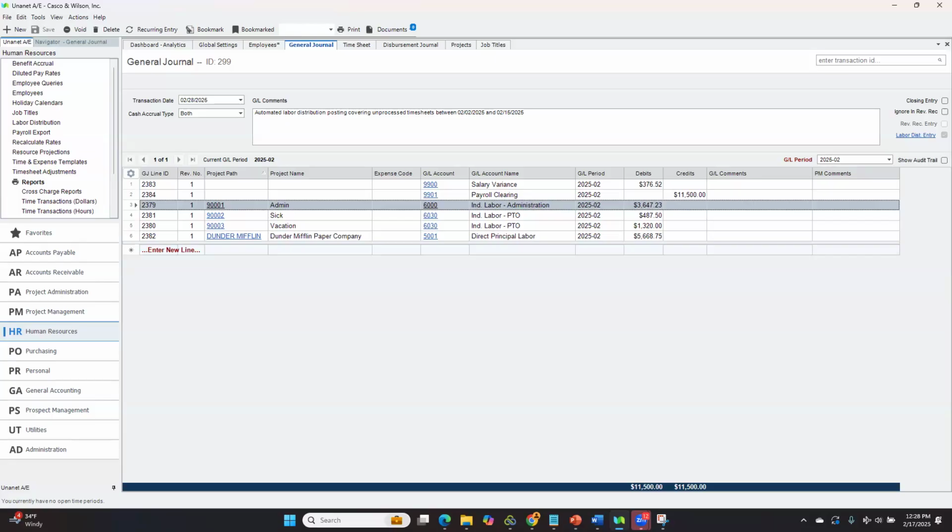Does anyone have any questions about labor distribution or running into any issues in their current labor distribution, or just kind of want to review what best practices?